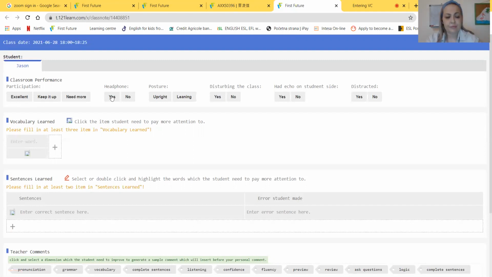Headphones: just click yes or no if the student had them or didn't. Posture: how he was seated, upright, leaning, disturbing the class. If the student was doing something else or did not want to participate, mark that properly. Had echo or distracted: when you click yes, you will be presented with three options: eating, playing, and running. Just choose the one that fits the most with what was happening in your class.